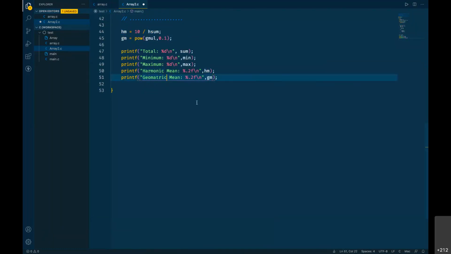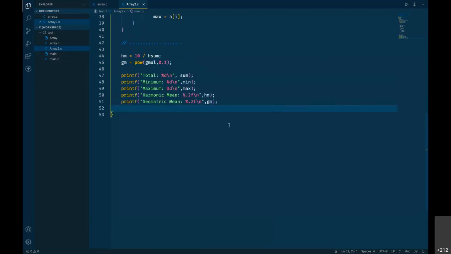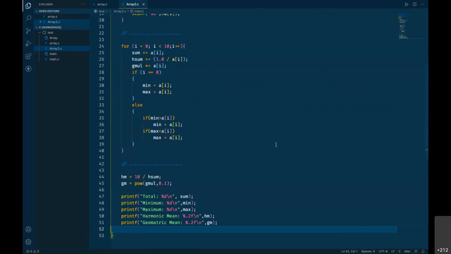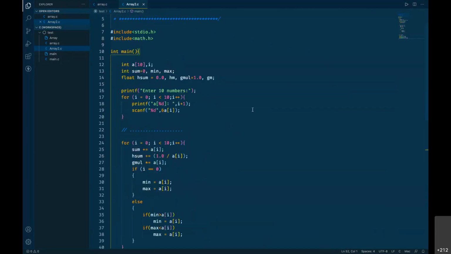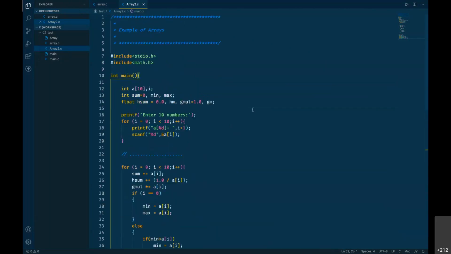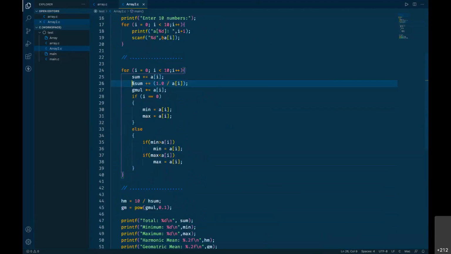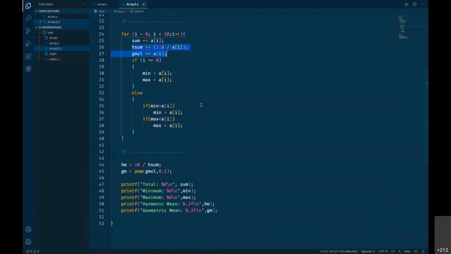Okay, so that's how you can calculate harmonic mean, geometric mean. So if we run this code, it is going to ask me first to enter 10 numbers. Then it will calculate sum and multiplication for harmonic or geometric, min, max, everything will be calculated, so that at a later point of time I can make use of those things in my program. So if we try to run this code now, just wait.